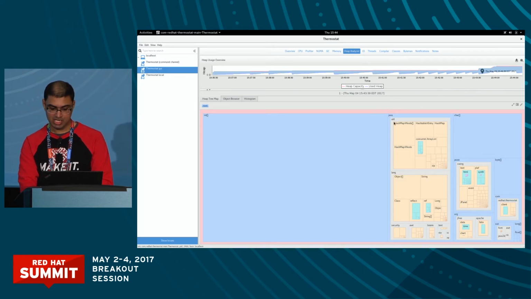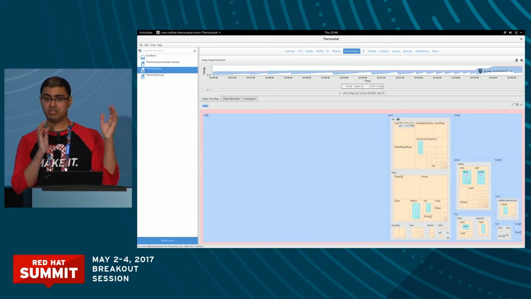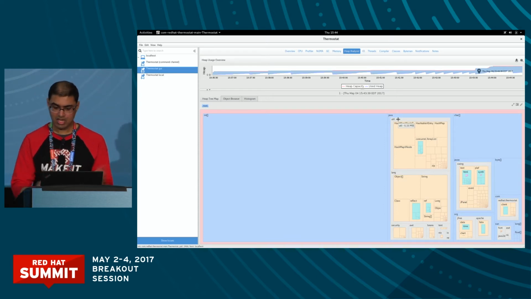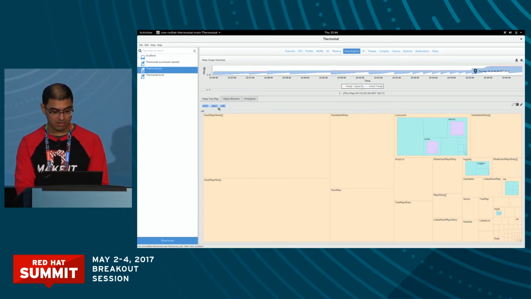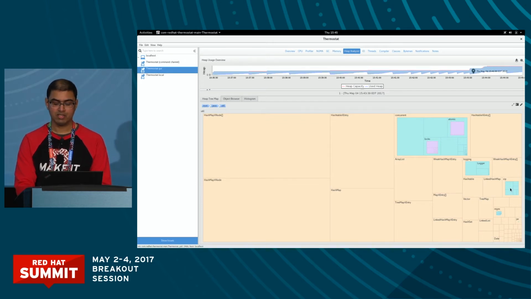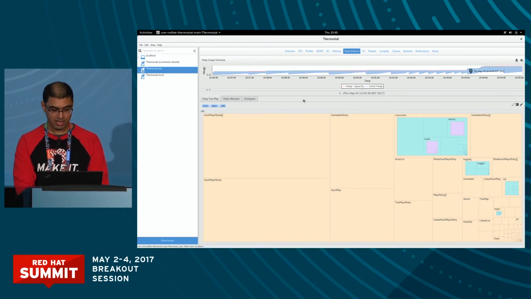So I see java.util.HashMap here. I want to see what objects in the util package and its subpackages, how much memory are they taking up. So I'll double click here and zoom down. And we get an idea of, out of java.util, what the different subtypes of this package and subpackages are, and how much memory they take up.